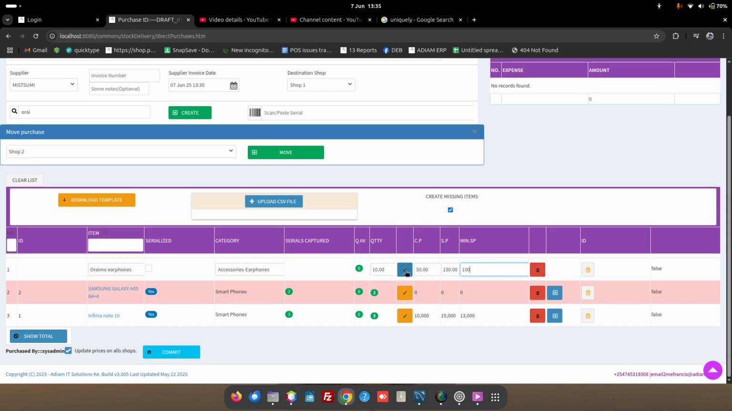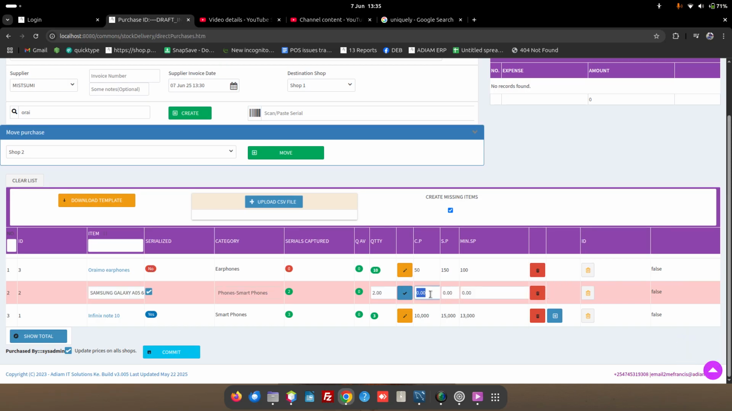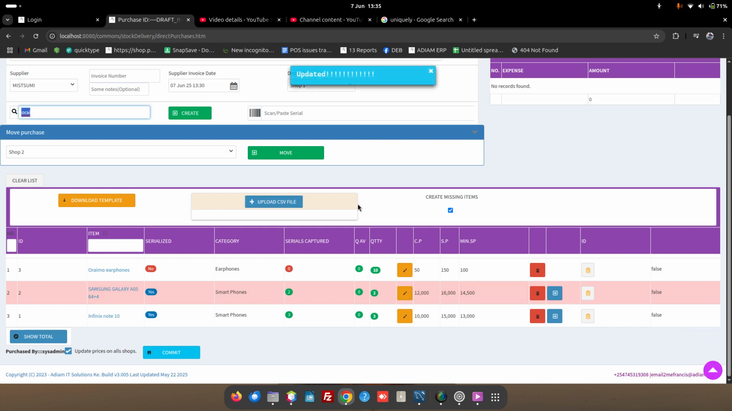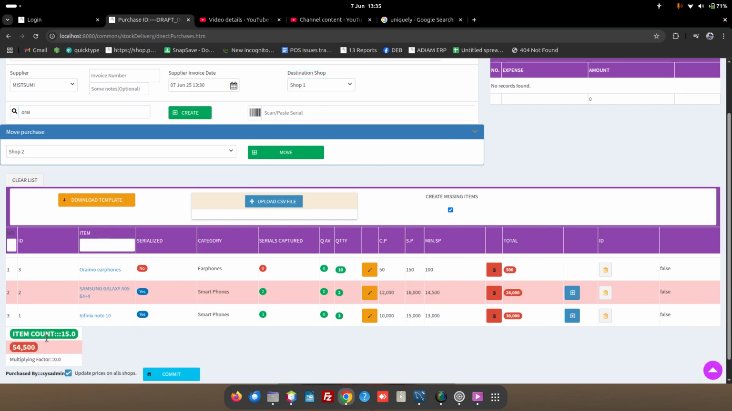If I click the tick here, it won't take me to the page where you're supposed to scan the IMEI numbers, because here under serialized it is not serialized. So but allow me to put some prices here. Let's say this phone you buy it at 12,000, and you also sell it at 16,000, and the minimum selling price is 14,500. Then I save.